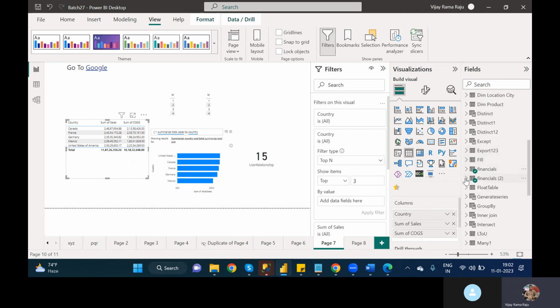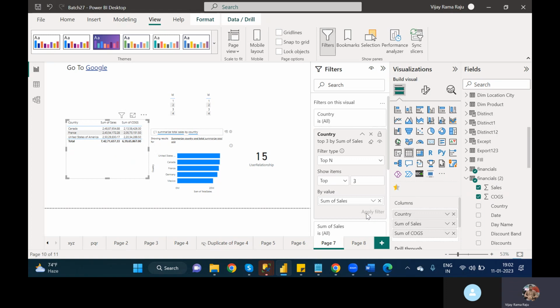Then what you need to do is drag and drop the sales column into by value. That means in the country, top three sales, sum of sales, you want to see. After dragging and dropping the sales column, click on apply filter. When you click on apply filter, only the top three sales you can see here. Understand? Top three country-wise sales you can see here.